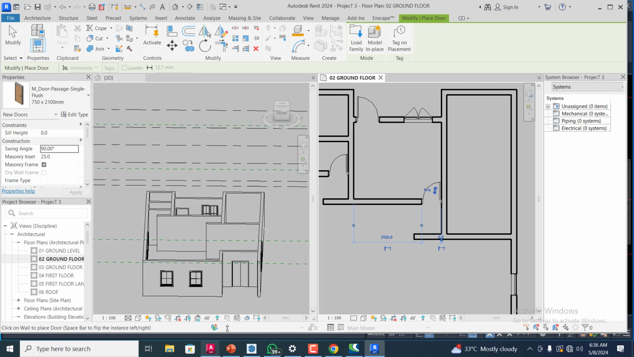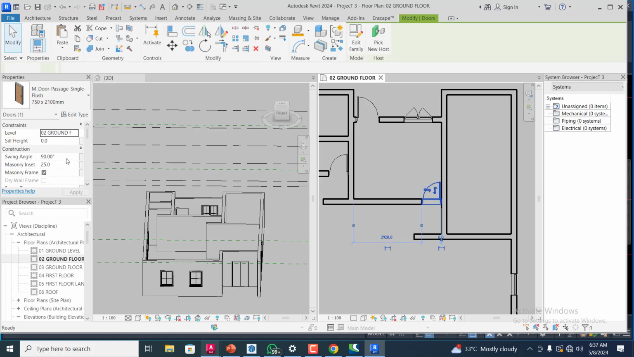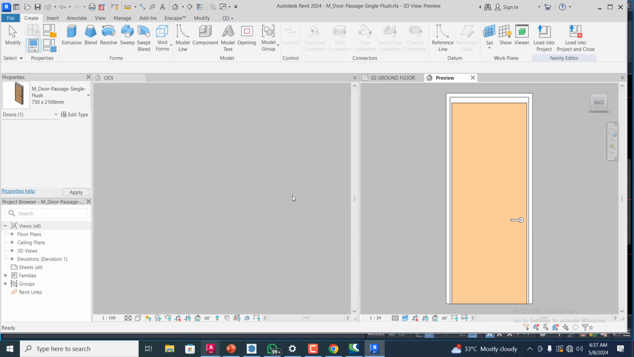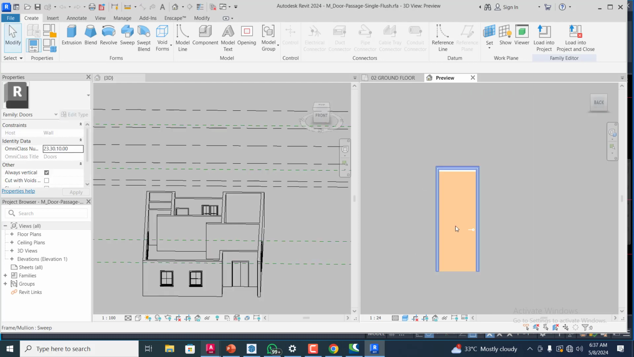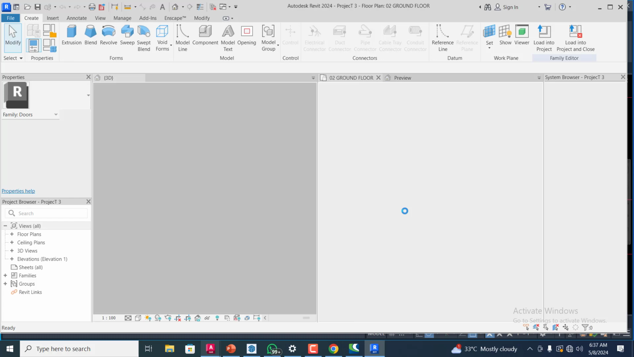Oh, but the size of this door is not 750, so I will delete it, or I can simply just edit this door. But I already have a 900 by 2100 size of door already existing, so there's no need for me to create another fresh one again. So by just double clicking, you can see it has brought up the preview of how this door is going to look like. Okay, so just click on it once instead of clicking twice.